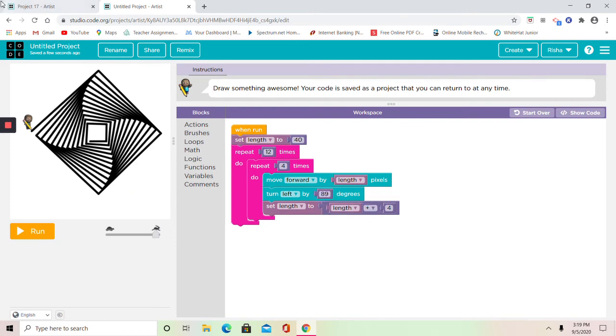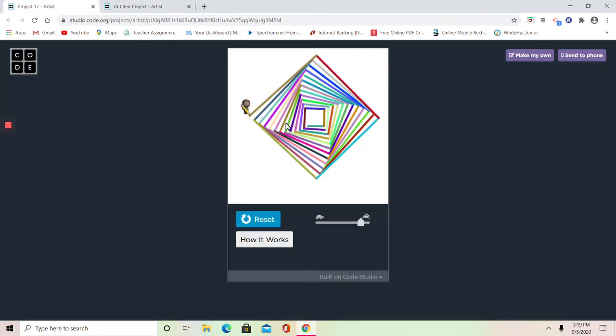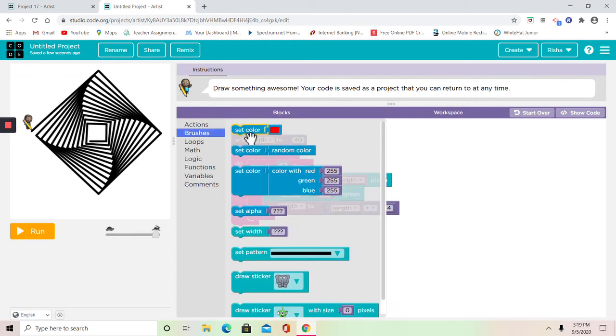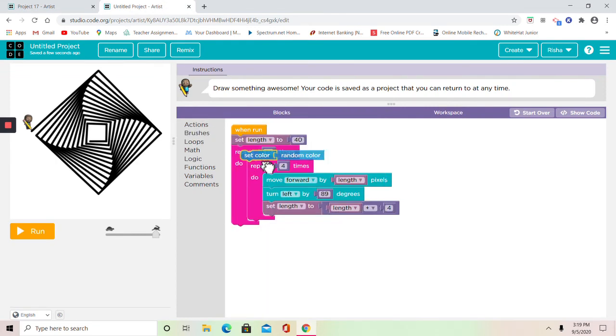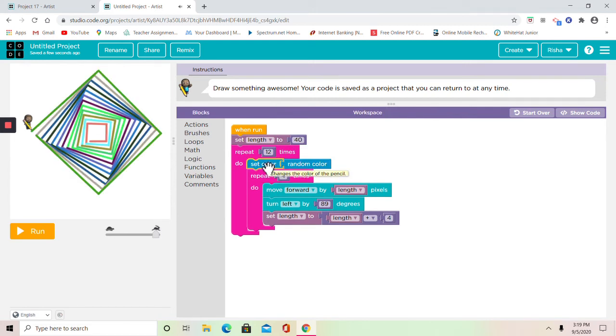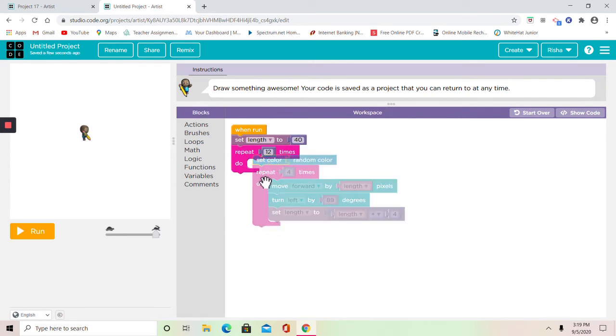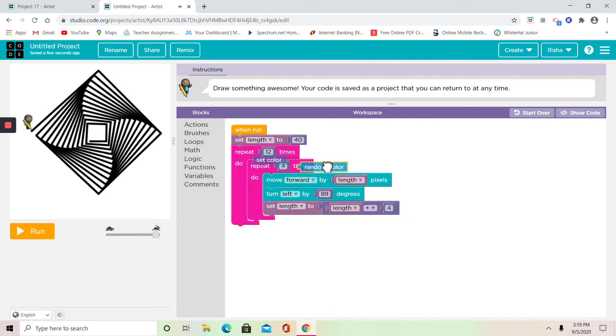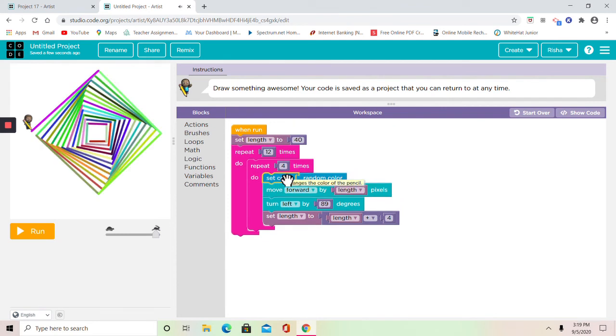So now you might be thinking, how did I change the color of each line? I did this by going to brushes and getting set color random. So there I go. You have to put the set color random in the repeat 4.